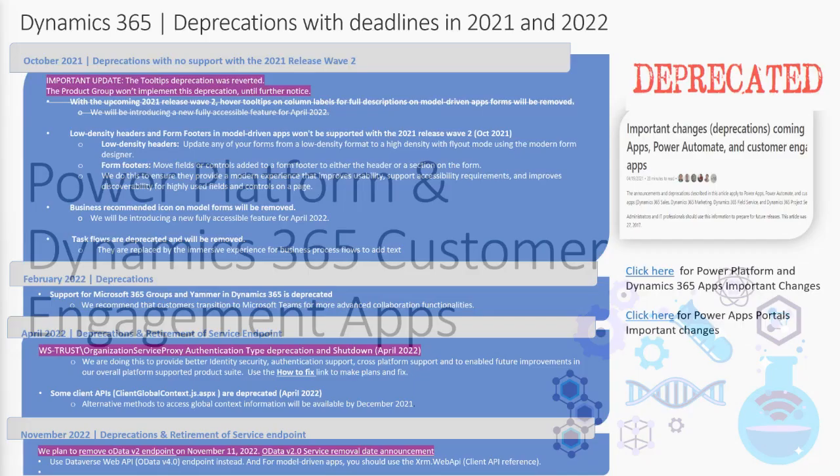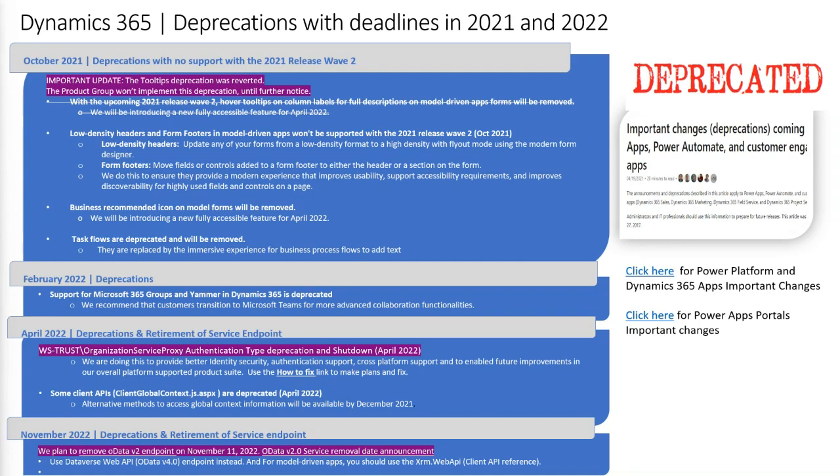Now let's cover the deprecations and retirement in Power Platform and Dynamics 365 customer engagement apps. So first, just a quick reminder here. Deprecated means we intend to remove the feature or capability from a future major release of Dynamics 365. So the feature or capability will continue to work and is fully supported until it's officially removed, right? So now, for the full list on deprecations and important changes coming awareness, what I recommend here is to bookmark the links on the lower right corner of the slide regarding the Power Platform and Dynamics 365 apps, and the second one regarding Power Apps portals, right?